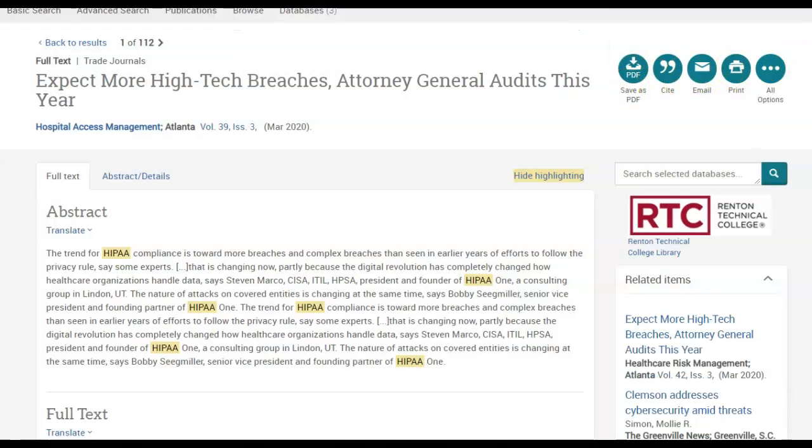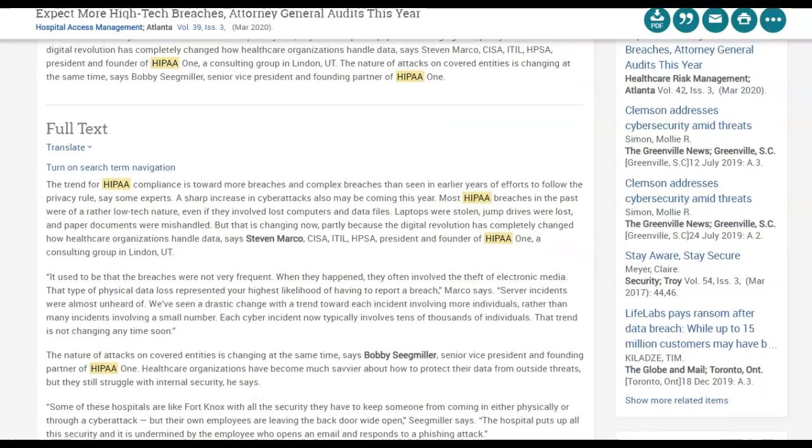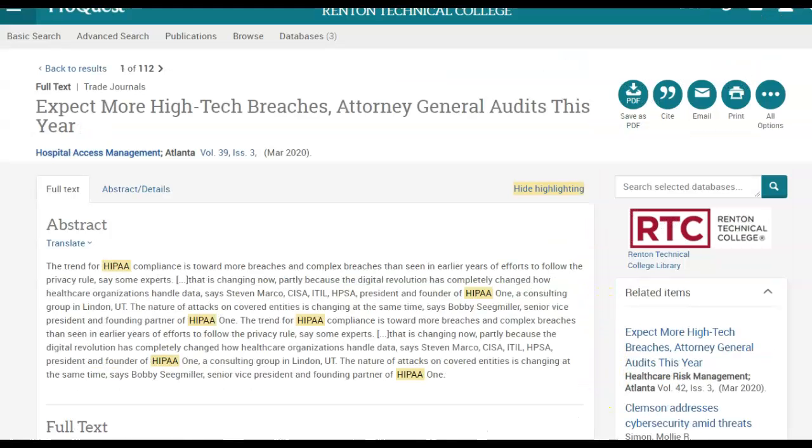Before I go back to my results, I'm going to look at the articles listed on the right-hand side of the screen. These are articles that ProQuest thinks are on the same subject. The Back to Results link at the top of the screen will take me back to my search.